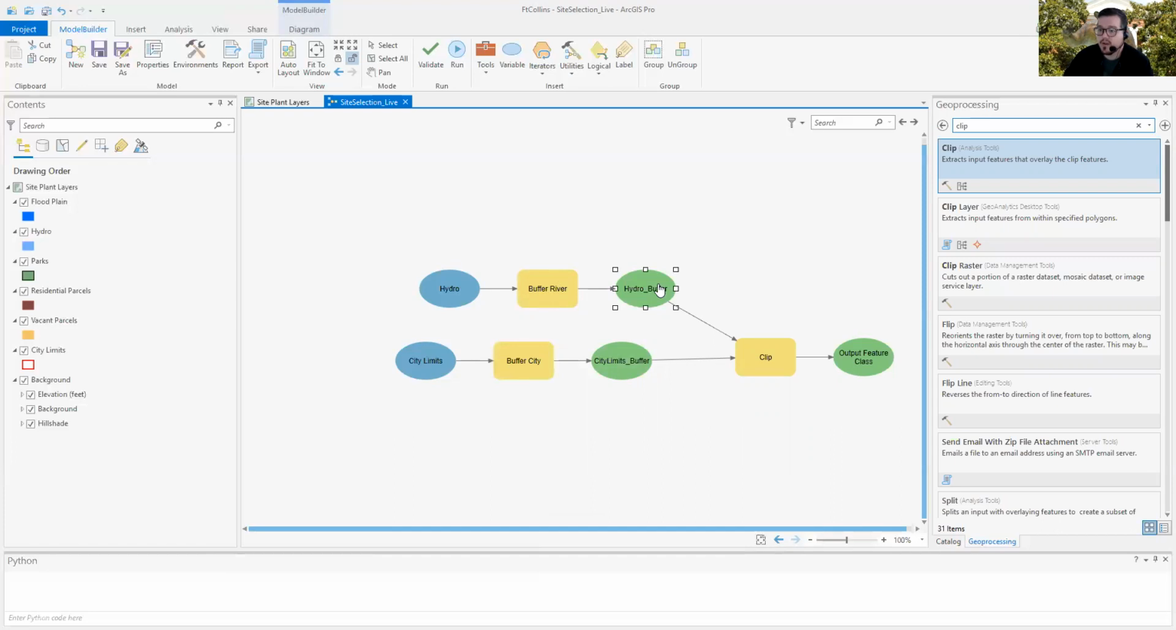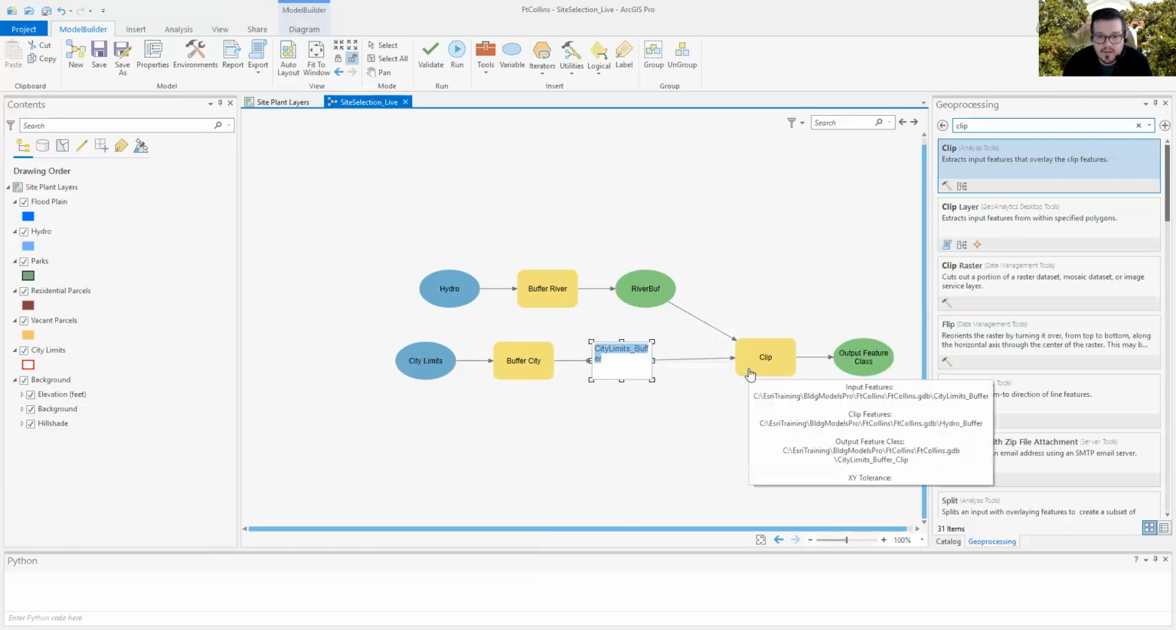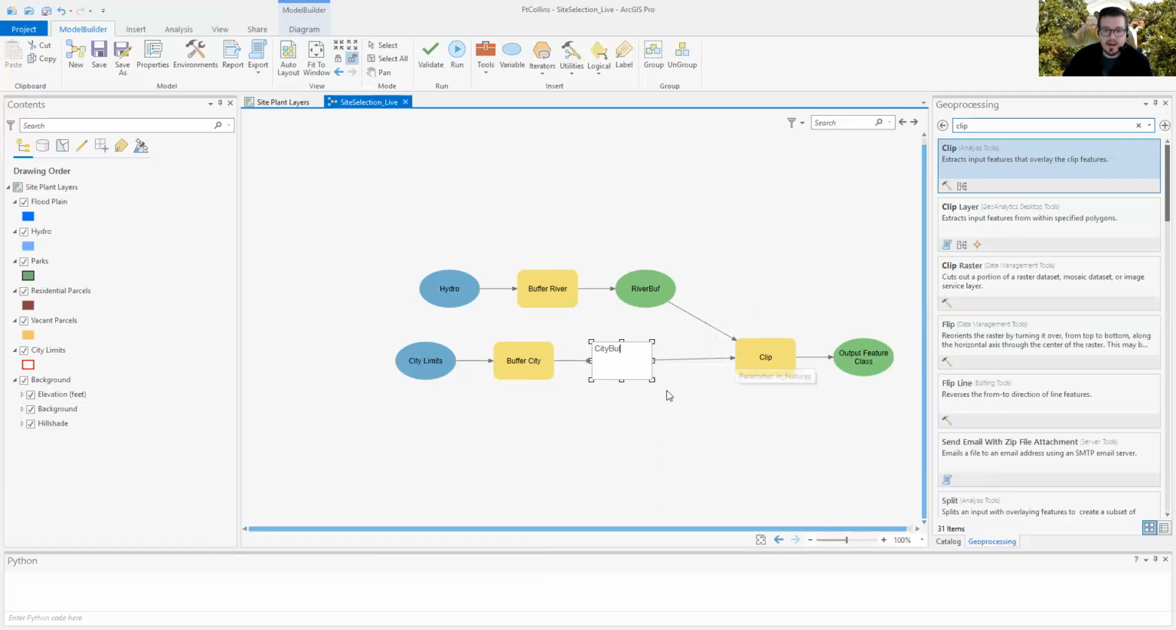So what's this one output going to be? This one's going to be a similar name, right? River buff. I'm just doing this so it matches what the assignment says to do. All right. As long as you give it a name that you can recognize, that's fine. City buff. It's good. This is good practice though, right?